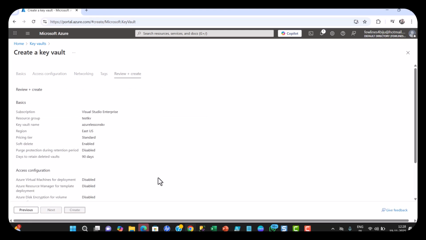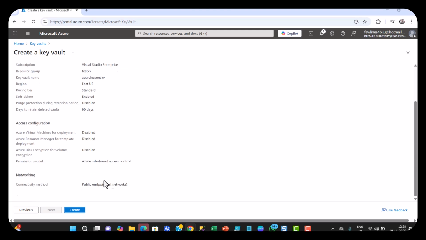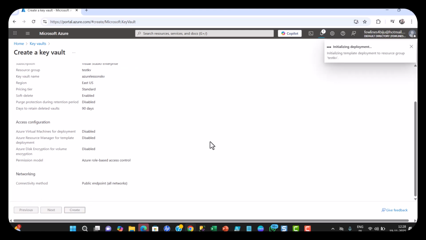The moment you do that, you're able to see it will validate in backend and it will enable the create button in case all the values entered by you are correct, right? In case of any issues, it will show you the validation error here, right? So I will finally click on the create button. The moment I do that, you can see it started the initial deployment. So it will just take few seconds to create the key vault. Once the key vault is created, we will move to the next step to create the secret, right?